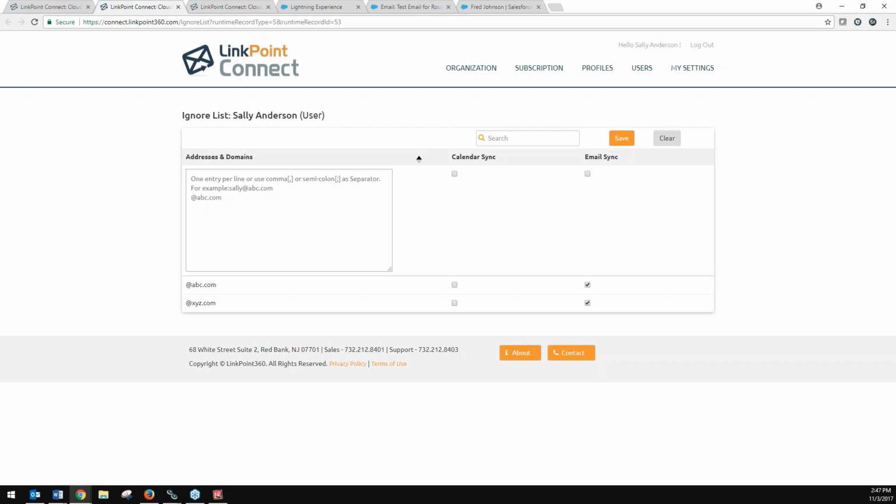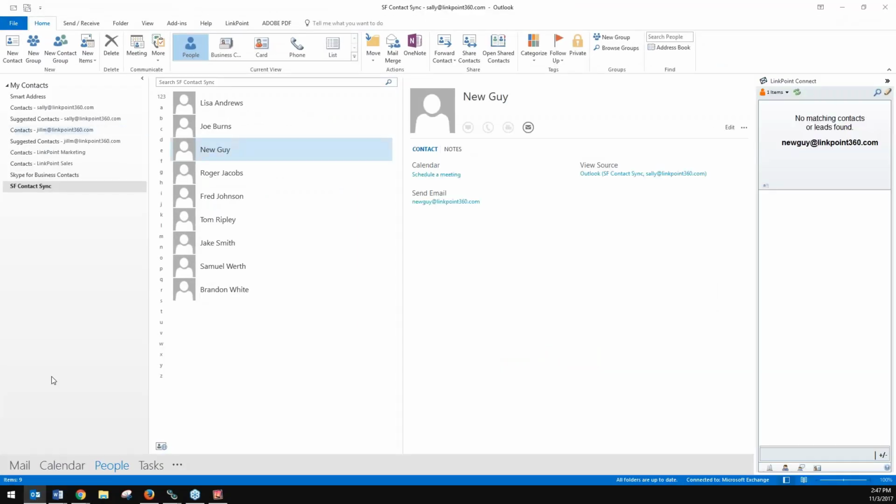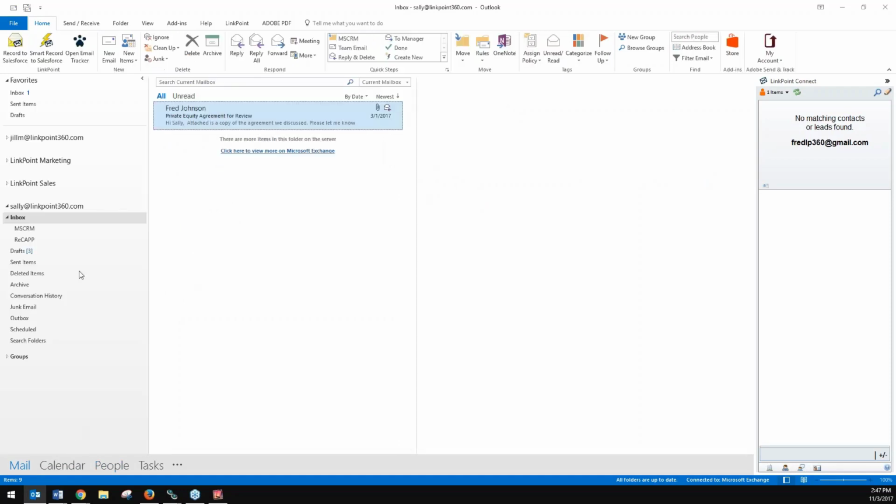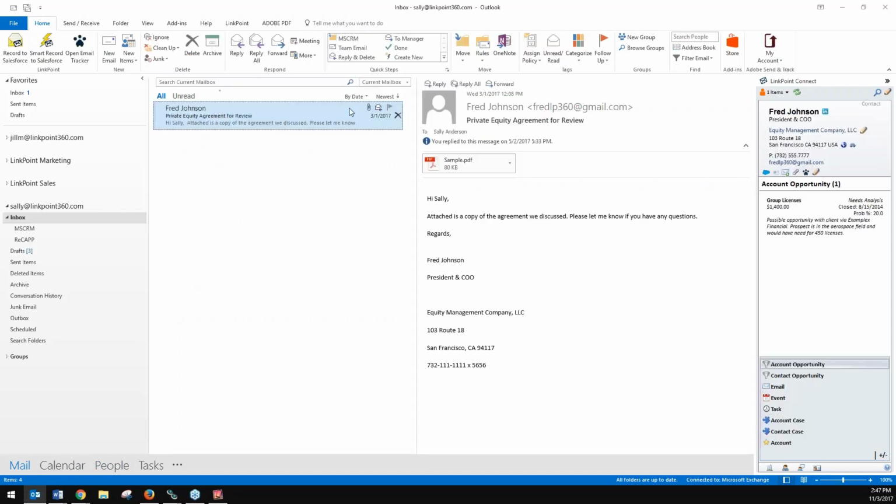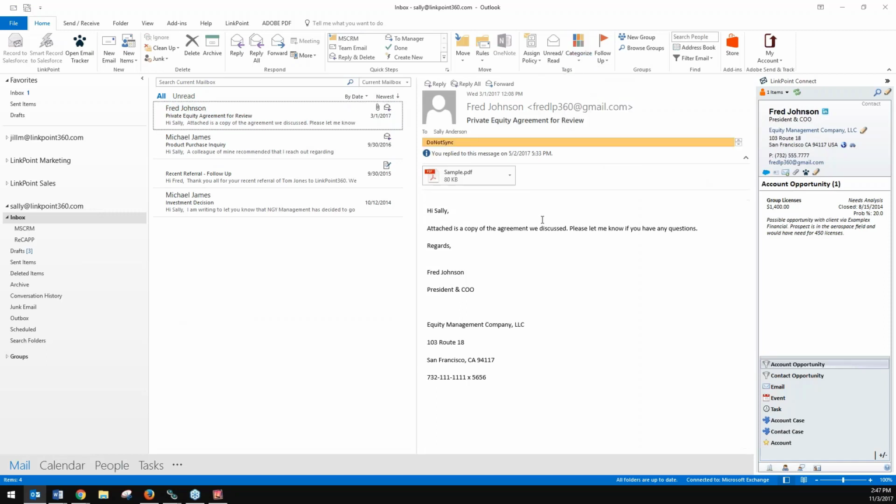Kind of less of a thing to show, but I could do it. Let's go in, see my email. Maybe this email right here is private. I don't want the system to pick it up. So I'm literally just going to add this do not sync category. The system would have matched it because Fred's in there, but I don't want it to because this one has a secret in it and I don't want anyone to see it.